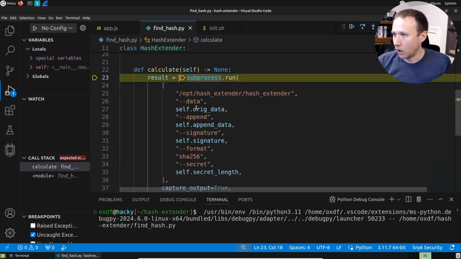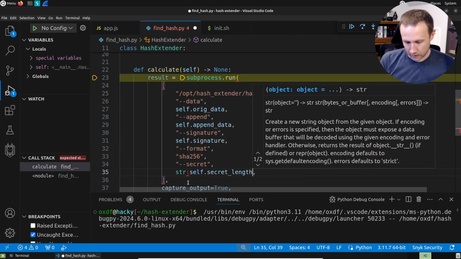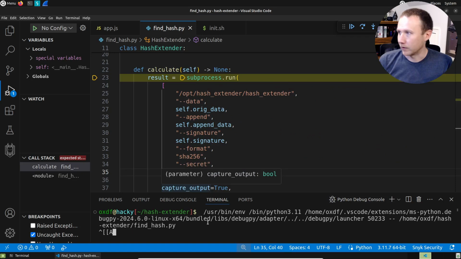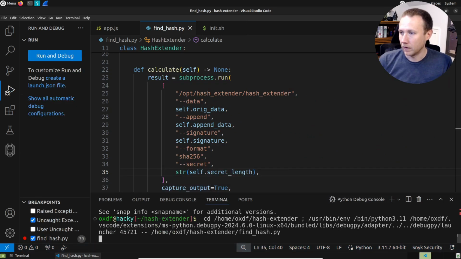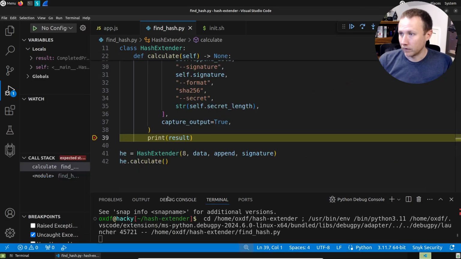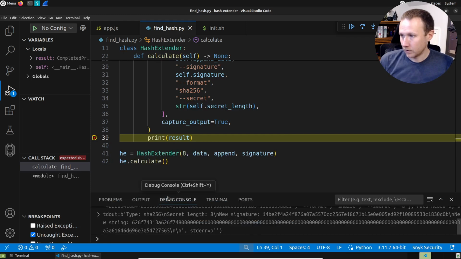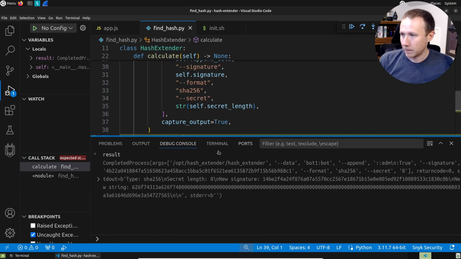923. Oh, I bet it's self.secret_length. Let's make this a string here. Subprocess requires a string, so we rerun that. And we got print results. Let's see. Results. Cool, look at this. Okay, we've got our output here with all of our stuff.